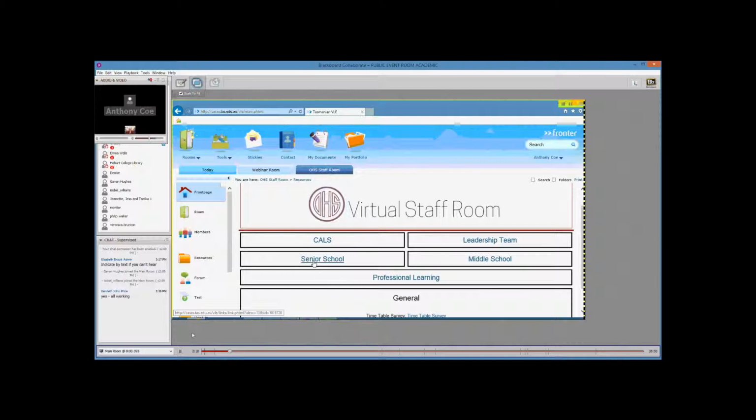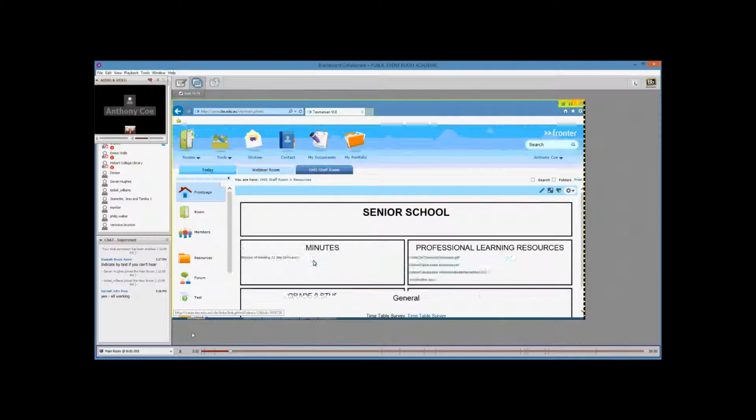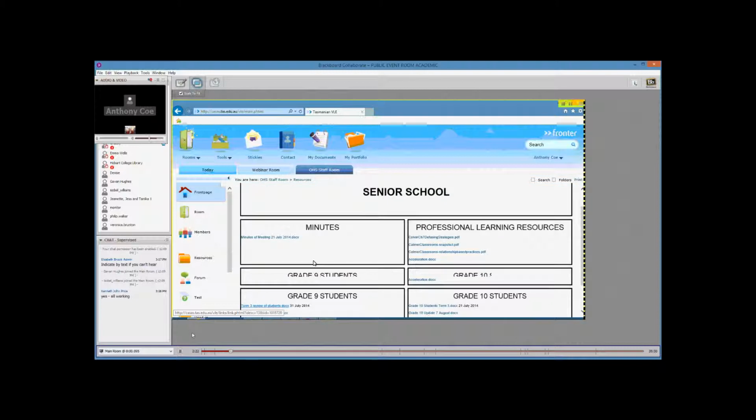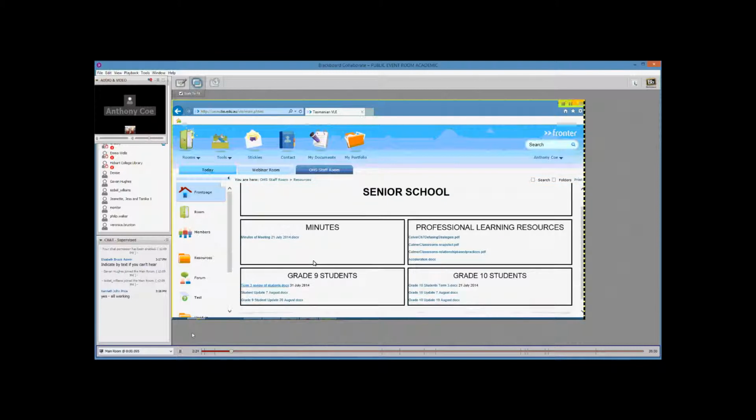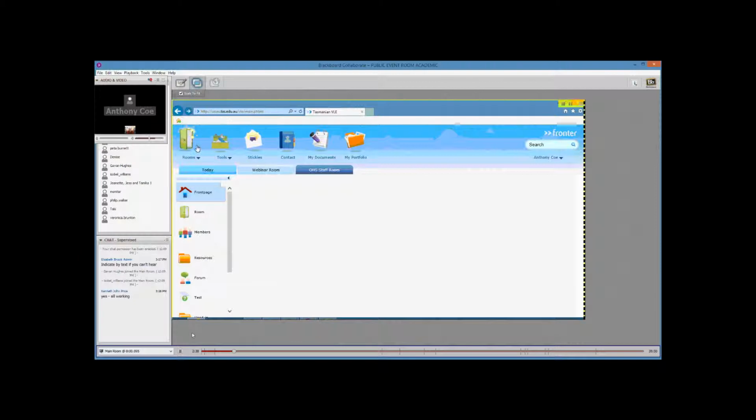So within our senior school, I know that the AP of the senior school has set it up in this particular way here. So we've got a page set up there where she's sharing minutes and information about students and other bits and pieces and professional learning. So that's just starting to get wings, I guess, and move through.